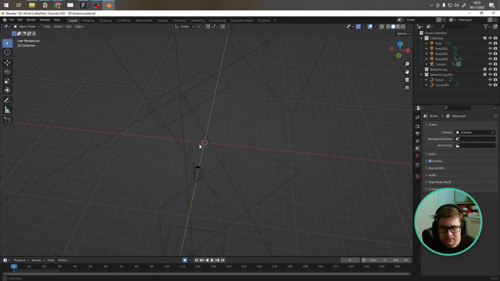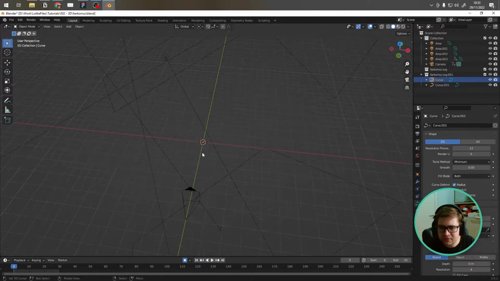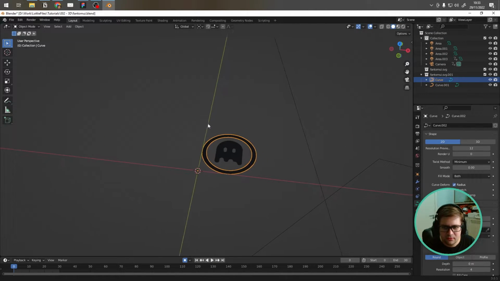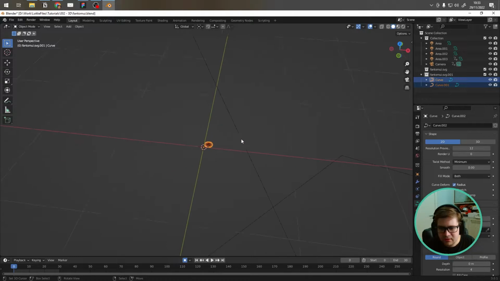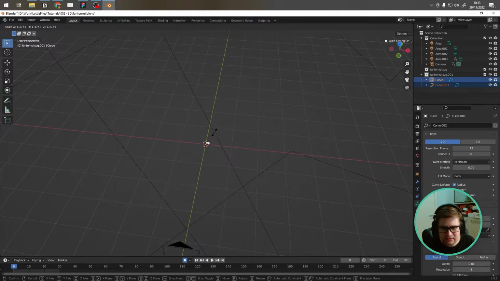So let's select it here. So here, this is the panel where you see the layers, the collections and the objects you have in the scene. We have 2 curves here. One is for the circle and the other one is for the phantom itself, okay? So let's select both. And let's hit S to scale up.